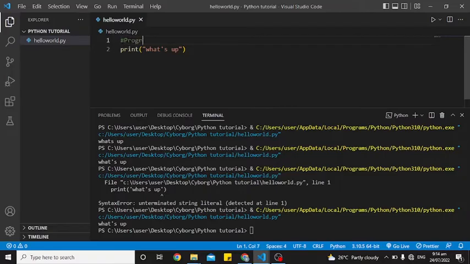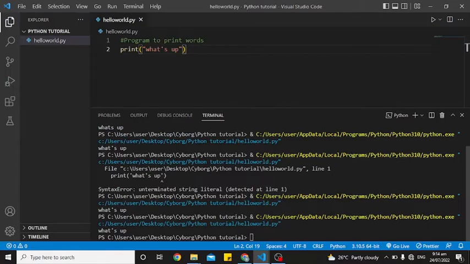program to print words. Now if I run this, it's not going to show this program. So if I have this, run it, it's just showing WhatsApp. It's not showing what's happening over here.